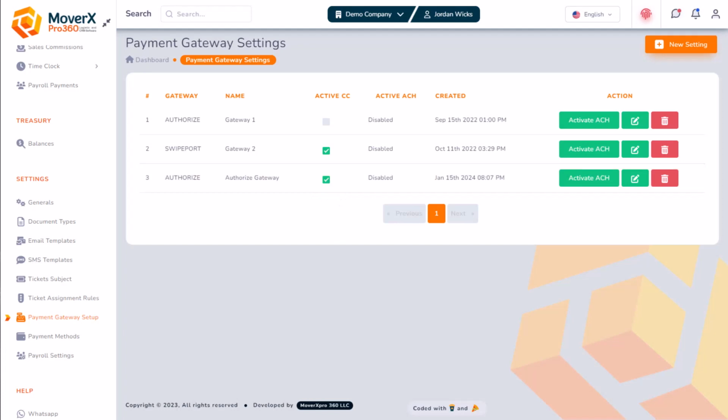If you also want to set up ACH, click Activate ACH. Make sure your merchant account is properly configured before you activate ACH. Check with your merchant company representative if you need assistance.